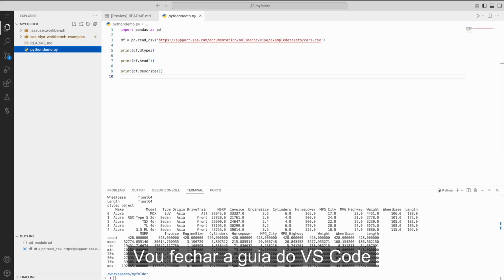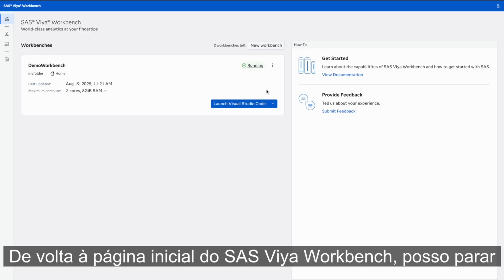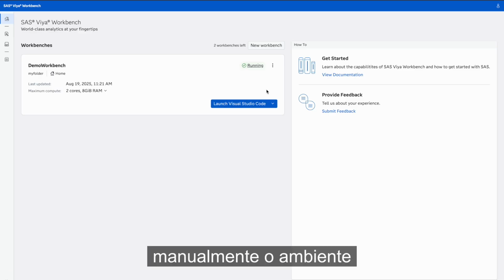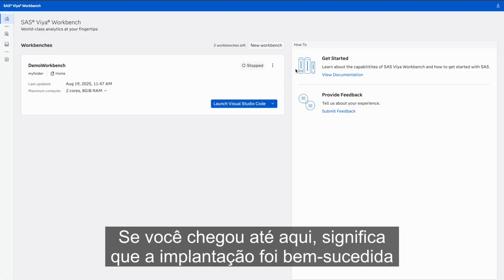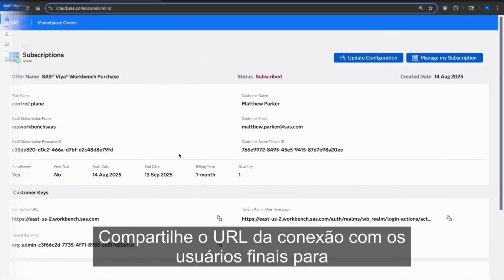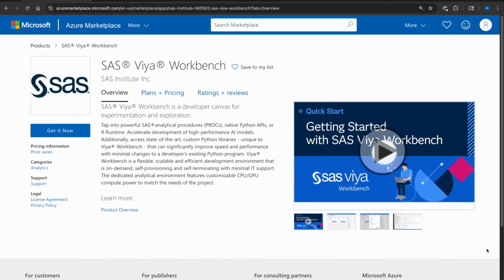I'll close the VS Code tab. Back in the SAS Viya Workbench homepage, I can manually stop the environment by selecting Stop Workbench. If you've reached this point, that means you successfully deployed. Congrats! Share the connection URL with the end users so they can start using SAS Viya Workbench.